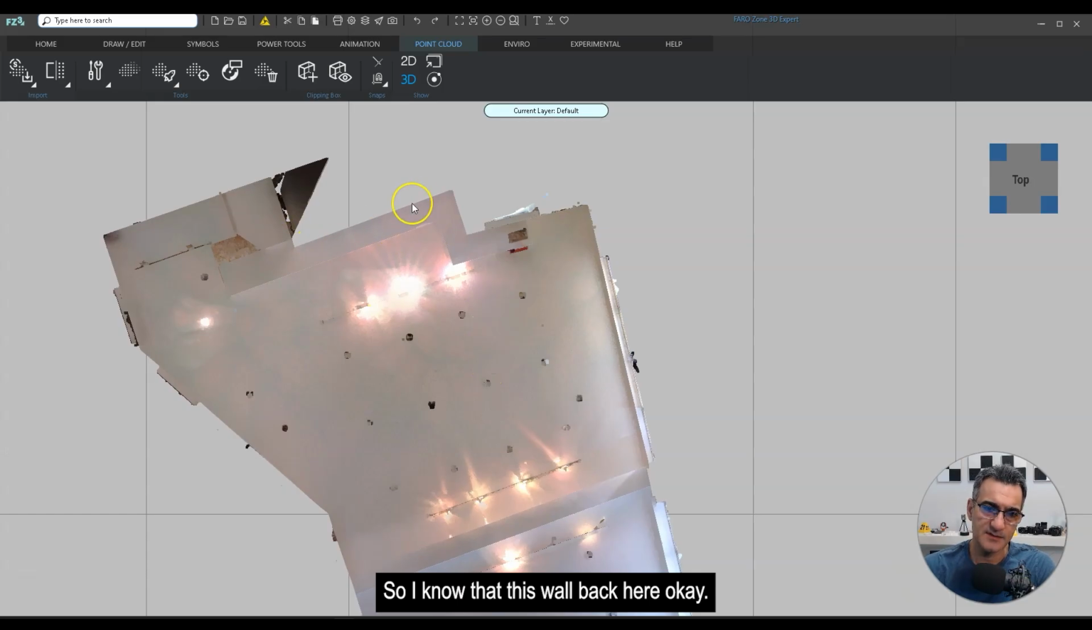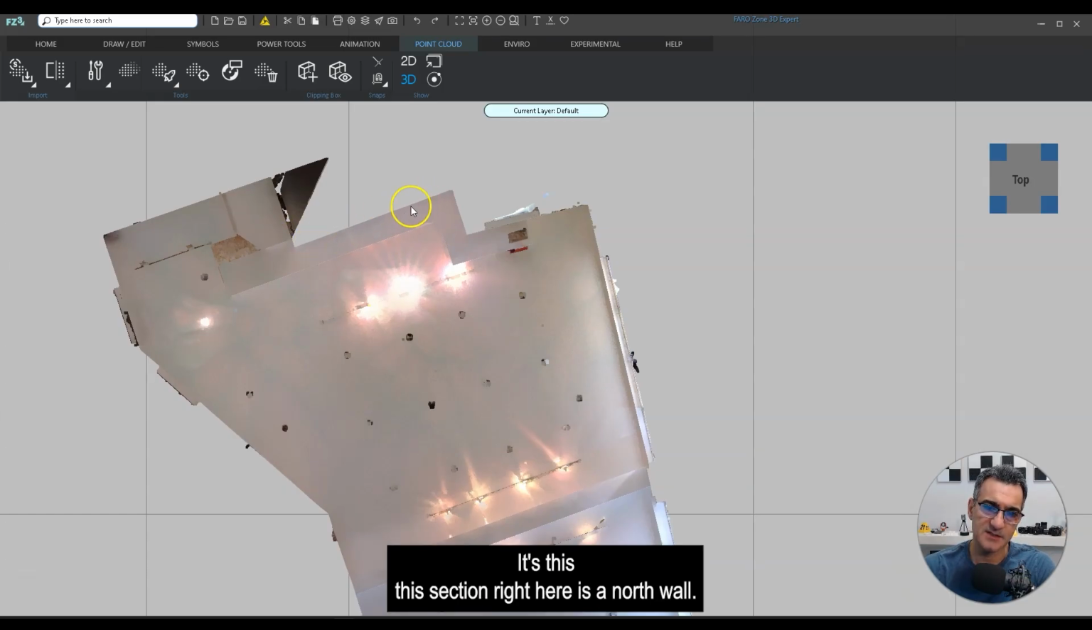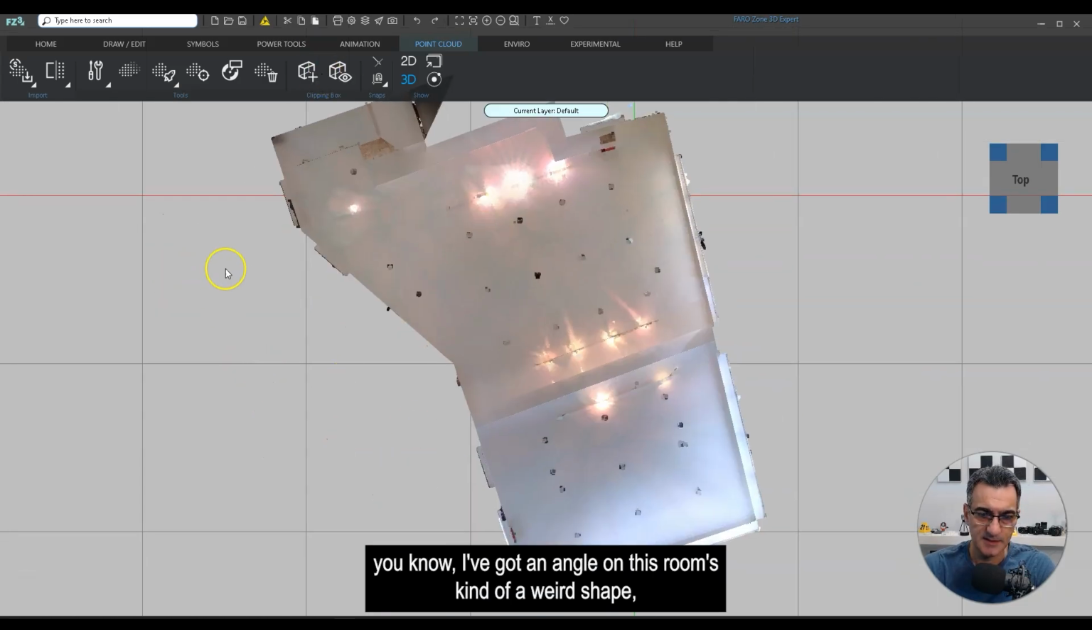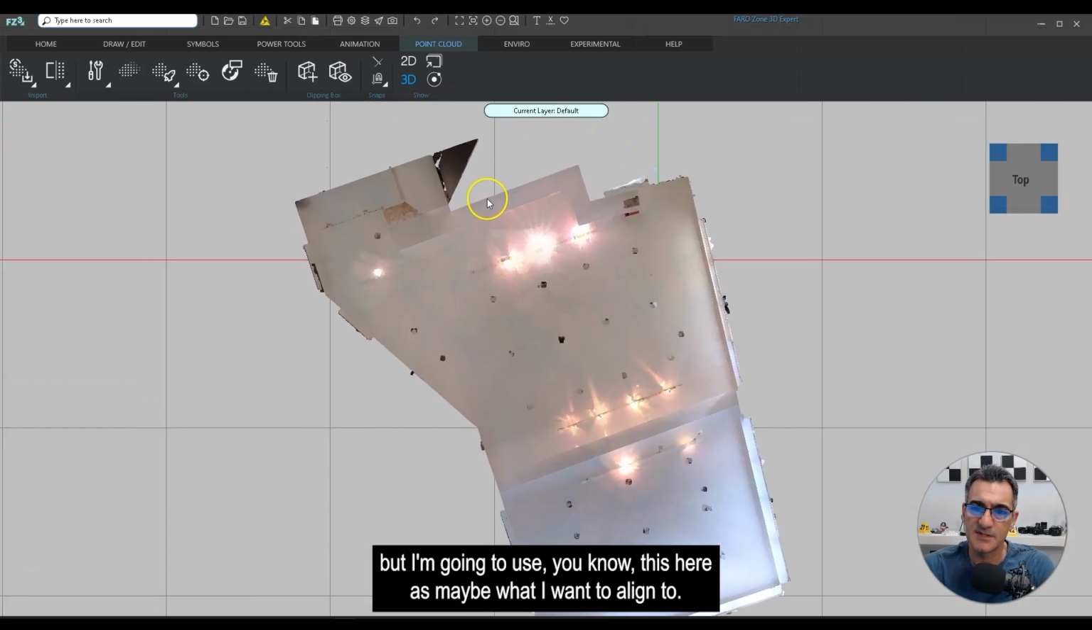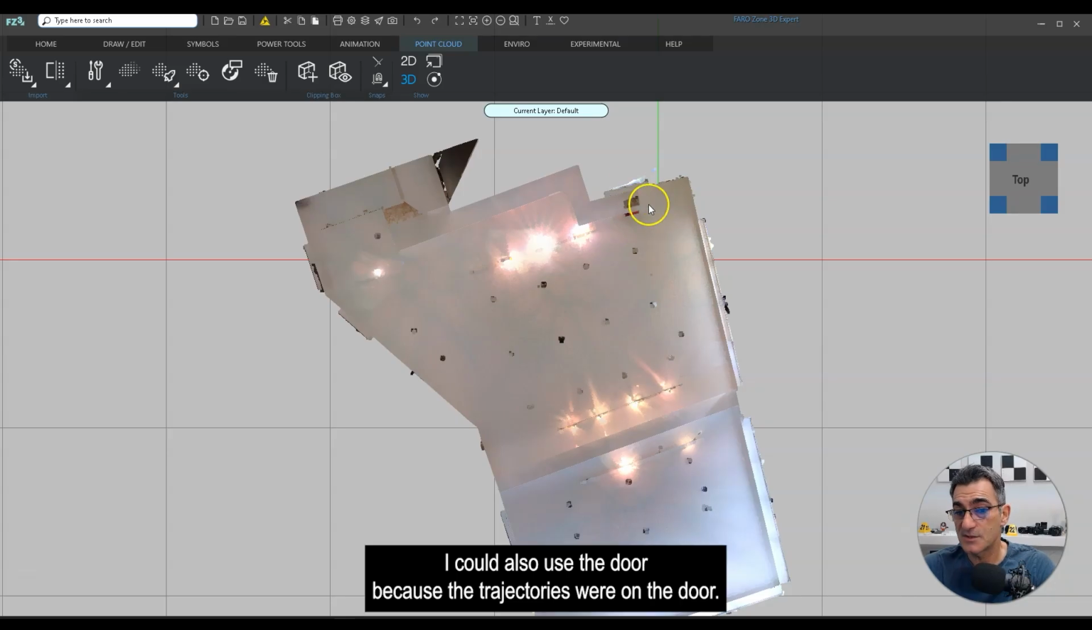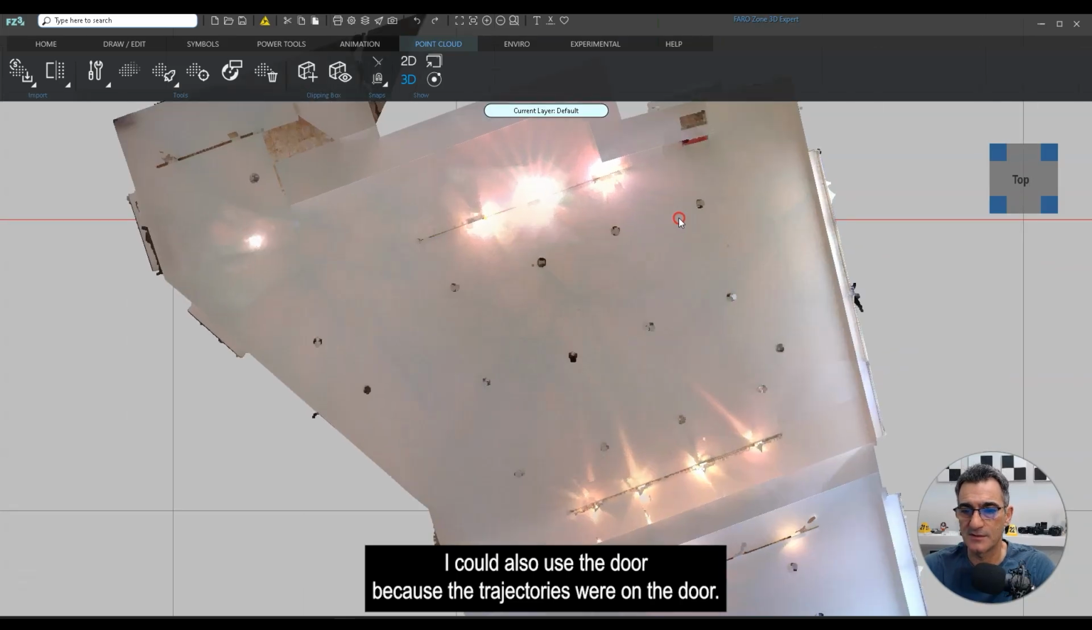So I know that this wall back here, this section right here, is a north wall. So maybe what I'll do is I'll have this wall facing up, and you can see that I've got an angle on this room. It's kind of a weird shape, but I'm going to use this here as what I want to align to. I could also use the door because the trajectories were on the door.